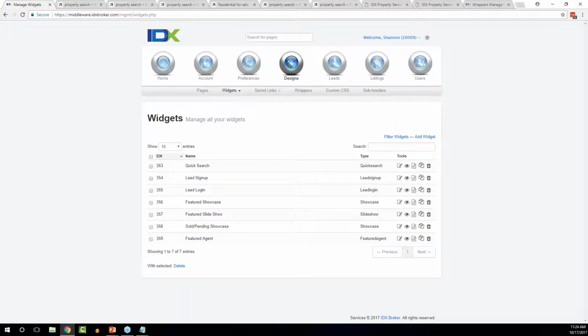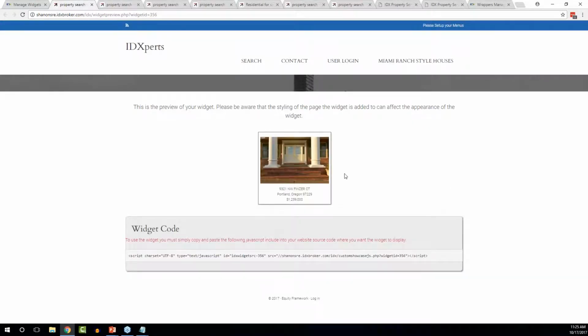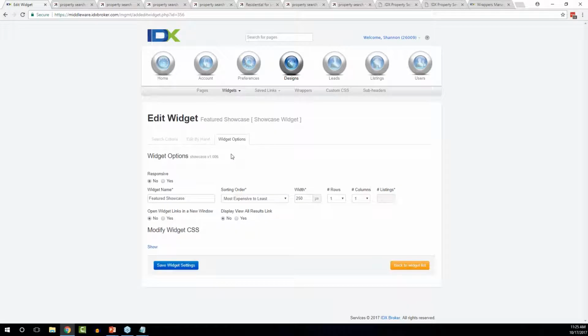And then you, of course, can build your own widgets, which I'll show you where to do that here in a moment. We've got the featured showcase. This would show your listings and have them set up. Right now it's only set up to show the one listing that I have, but you can edit that stuff in the widget itself, where you can choose more rows and columns for this showcase.